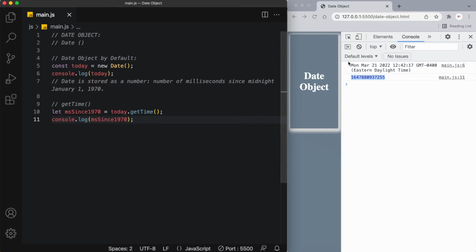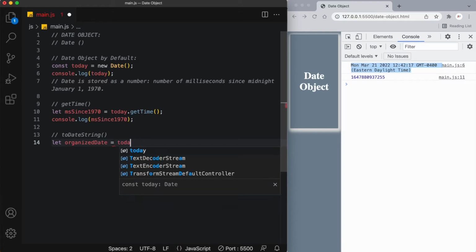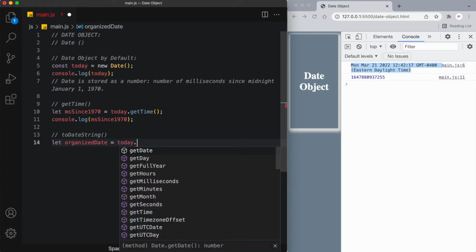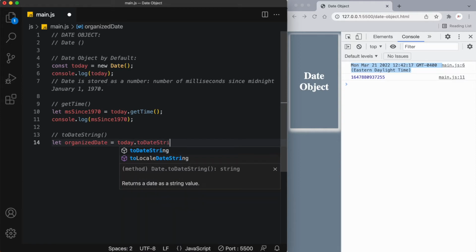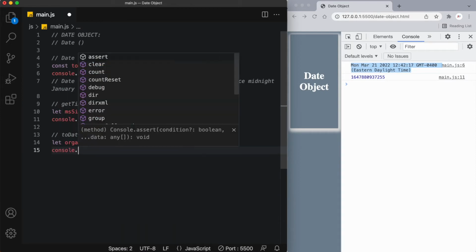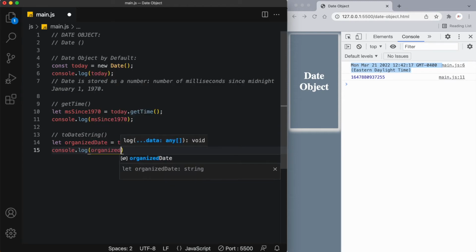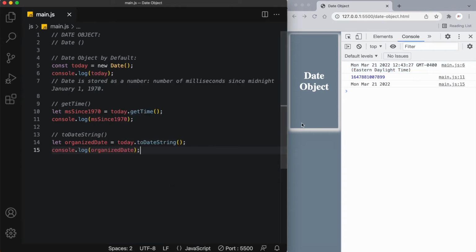Now, instead of having this messy, long Monday, March 21st, and so on, we can have a cleaner, more organized date string returned to us as well, and that's with the method called toDateString. Let's have some variable called organizedDate equal, again, we'll reference today, that's the date that we've created. And let's have a look at this in the console. And you can see we get a much cleaner date, Monday, March 21st, 2022.